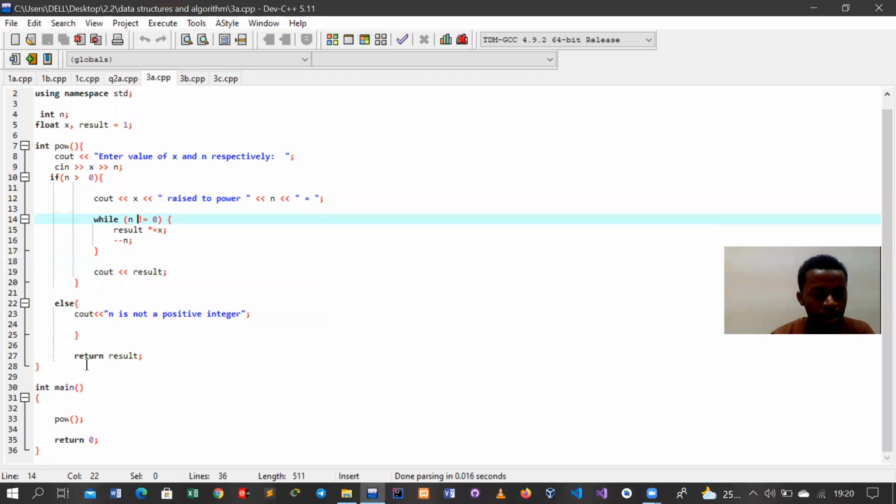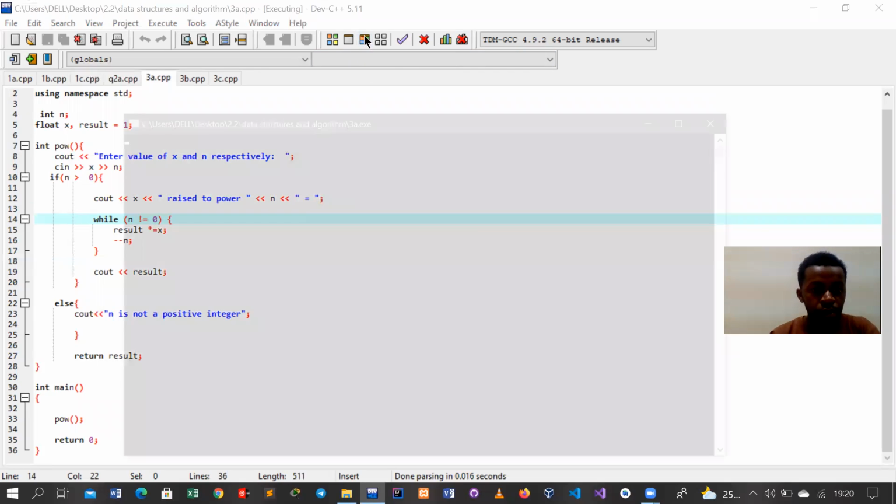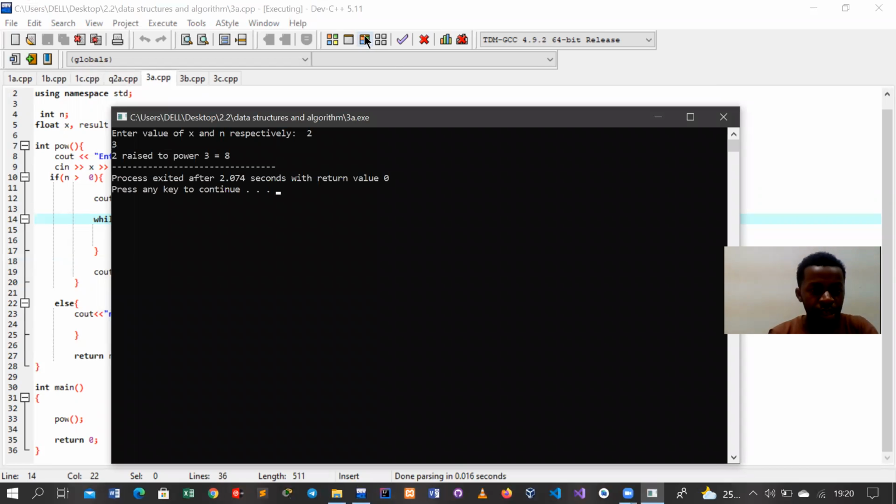The function is power. We call the power in the main function. Then we execute the code. We put 2 to the power 3, and we get 8. Thank you.